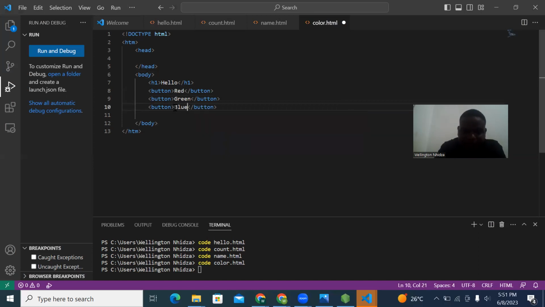Blue is a good color. So here I'll just say ID, because we want to specify this ID is equal to red, this ID equal to green, and the ID equal to blue. That is the color that we have.